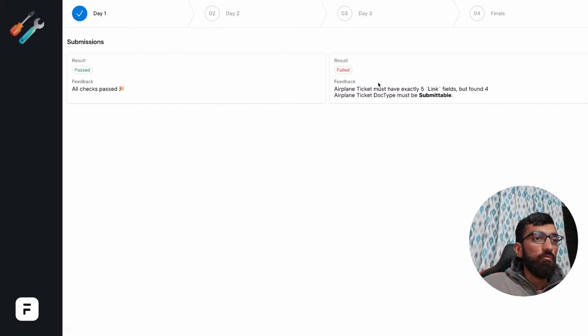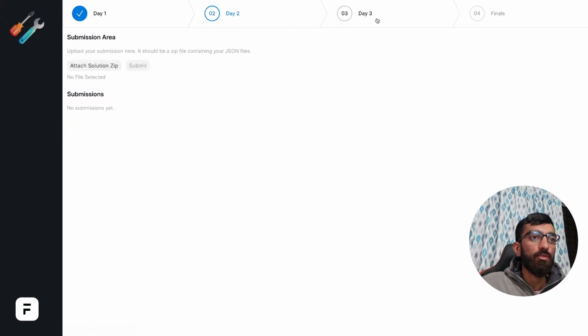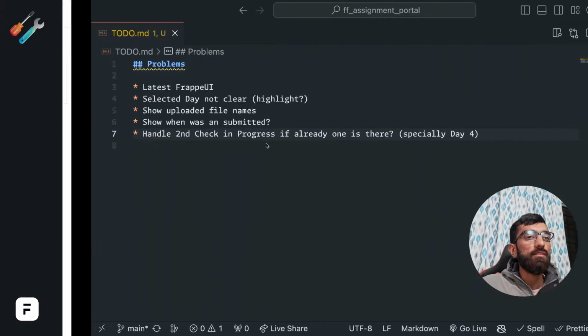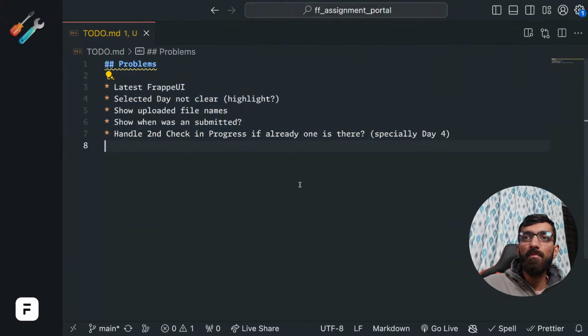So yeah, we need to improve this. As I said, I implemented it in a day, so not much polish. I copied this top bar from Tailwind UI, and the card too, I guess. Badges come from Frappe UI, and this all. So yeah, we have some to-do list here.